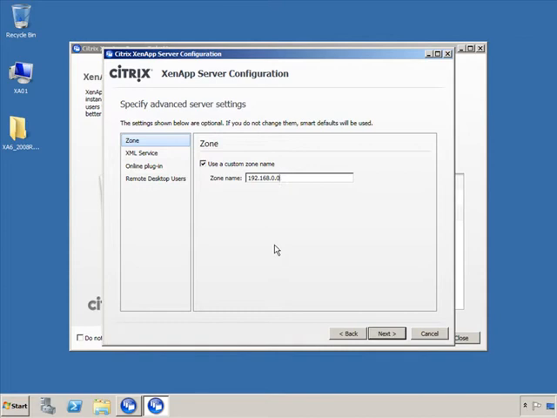We talked about this earlier. You want to group your XenApp servers geographically where they're at. That'll improve performance and not allow the IMA protocol to talk all over the place with all the different XenApp servers.